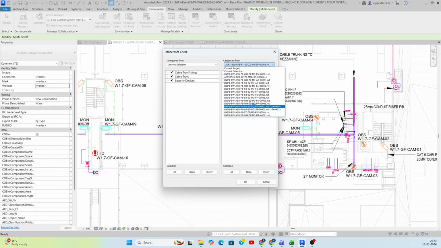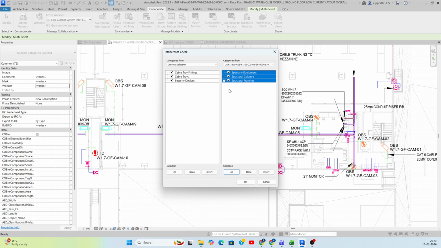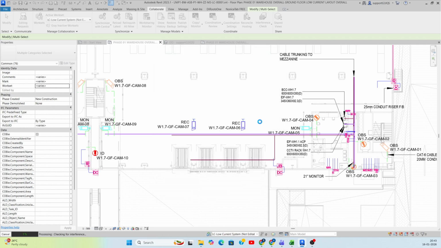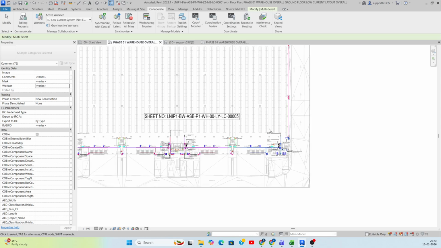This is very useful for checking clashes in Revit. After that, you select all, select this one and click OK. Then we can see it running over here, checking for any clashes with the other services, with the structural things, or our cable tray with the structural things. Once it's done, it will give a report. I will show you once it has run completely.